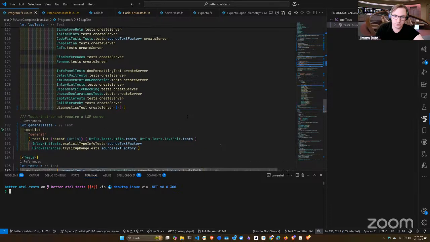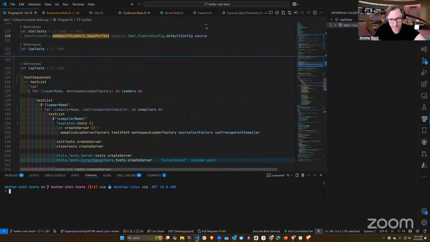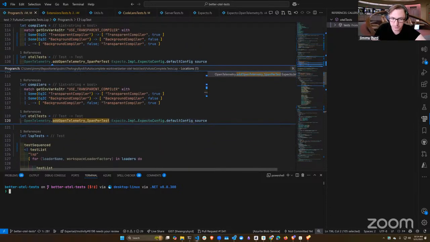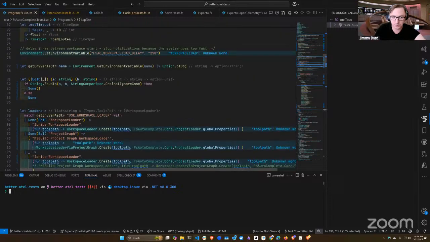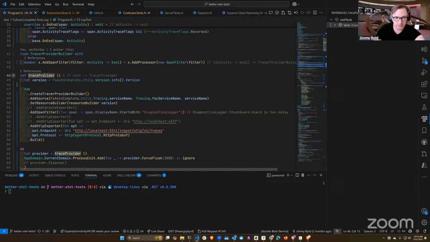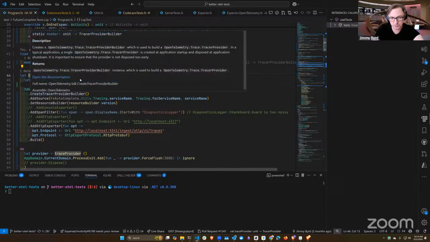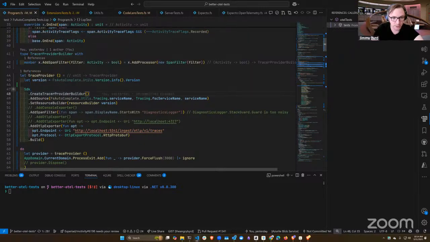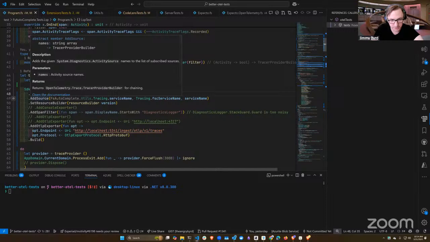Now that I have my tests wrapped in this activity, I can say, hey, I want you to tell me about these things. We have to tell it where to put it. At the very top here, I have a little function called trace provider. What this allows us to do is build an OpenTelemetry trace provider. You have to actually import or load in the OpenTelemetry SDK. And this will give us the APIs to be able to push this somewhere else.